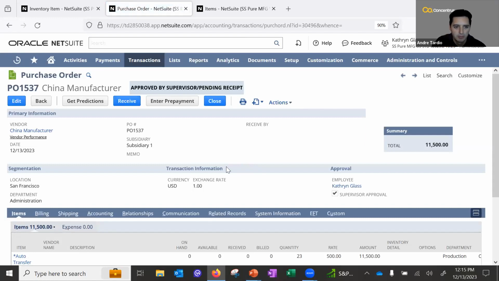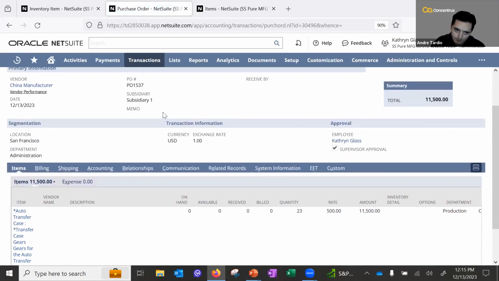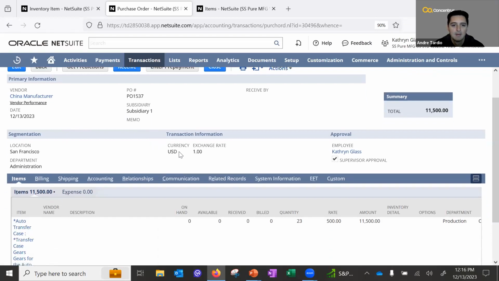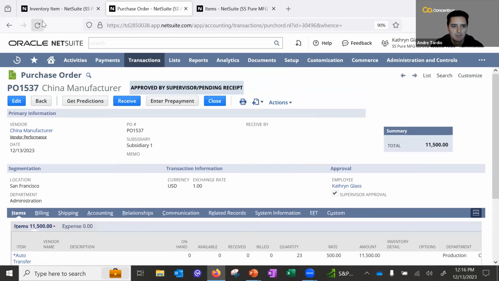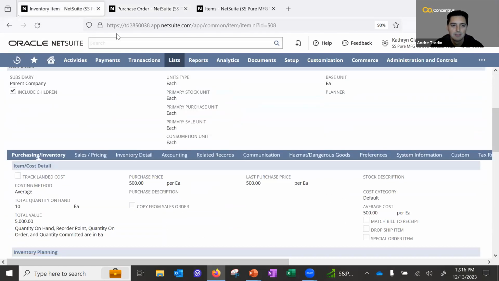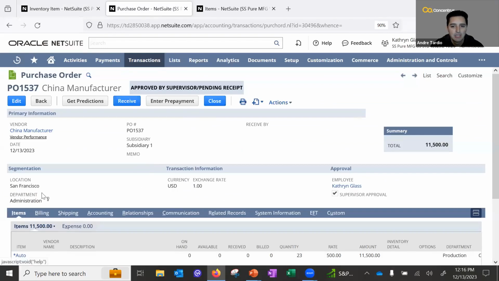Okay, so this is our purchase order. And just to go through this form a little bit, you can see that all of the information has basically pulled from the item inventory. The inventory item that I bought from, the transfer gears, and the information from it, the vendor that was associated to it. So that being the subsidiary number one, here's our vendor. We have our USD currency, our San Francisco location, and the administration department, because you can see when I go up here, my department was set under administration. So then I can change this department as well.